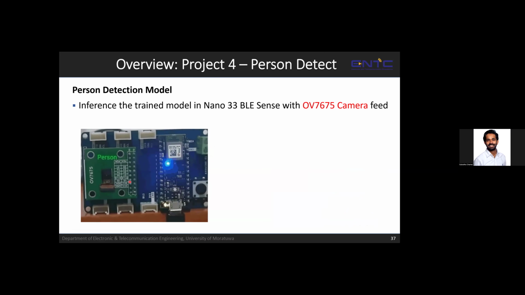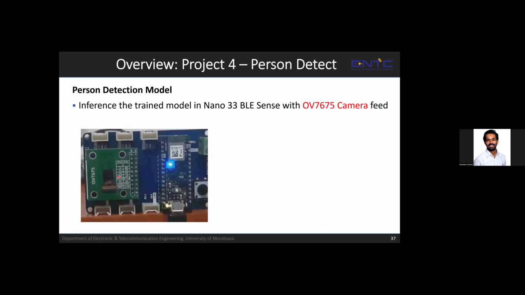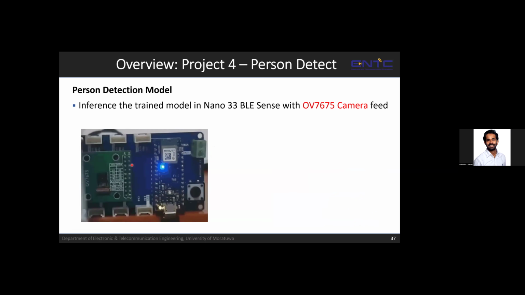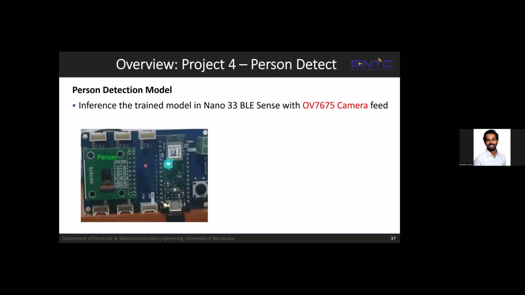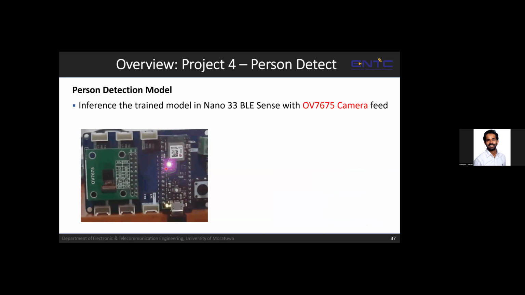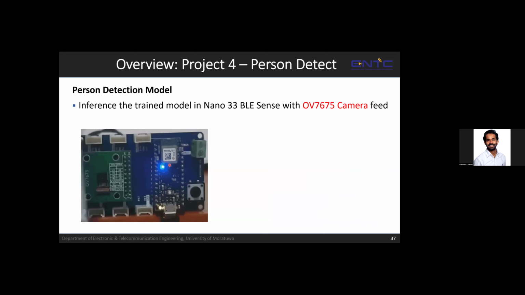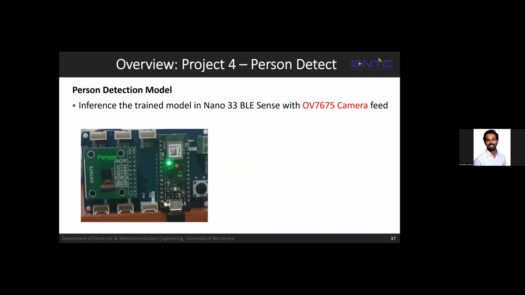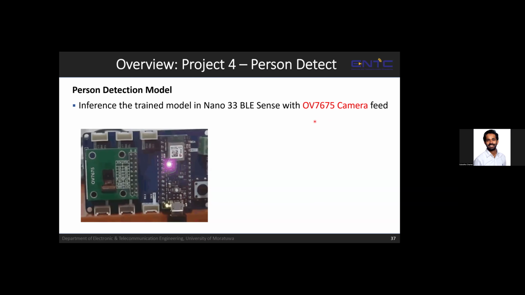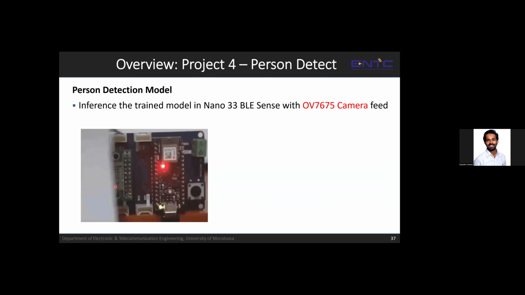So here what we are doing is, this is our camera module. Through the camera module, we sit in front of it and we cover the camera with some paper. When we cover the camera with the paper, of course, the camera is not able to see the person. Therefore, it says no person. When the camera is able to see the person, it says person. So similar to our wake word detection model, we indicate using red and green LEDs whether a person is there or not. So for this, we are adding a small camera module to the Arduino Nano and then doing the person detection.